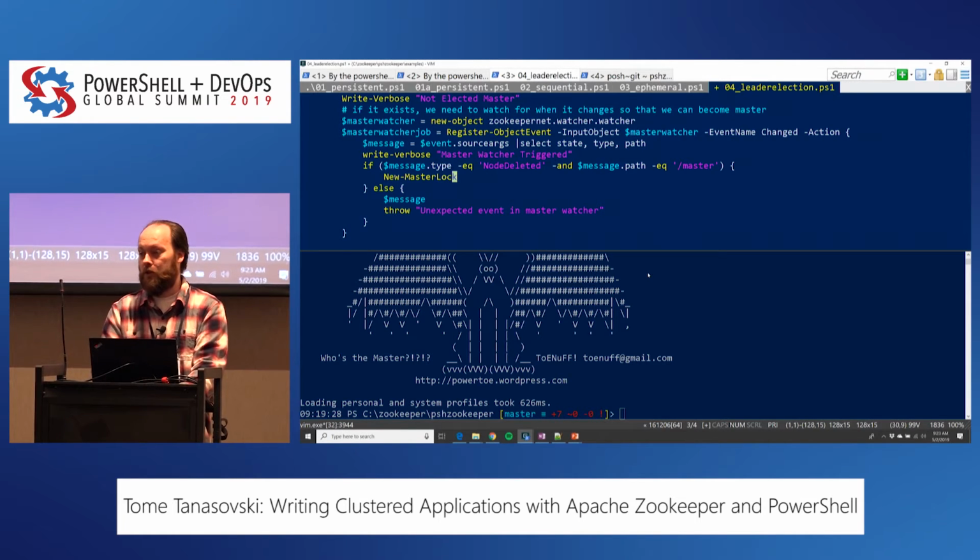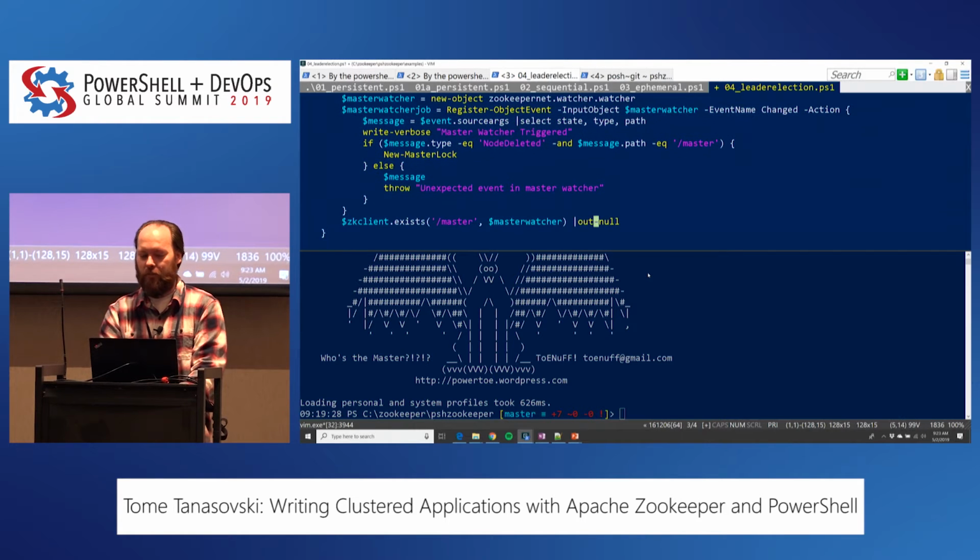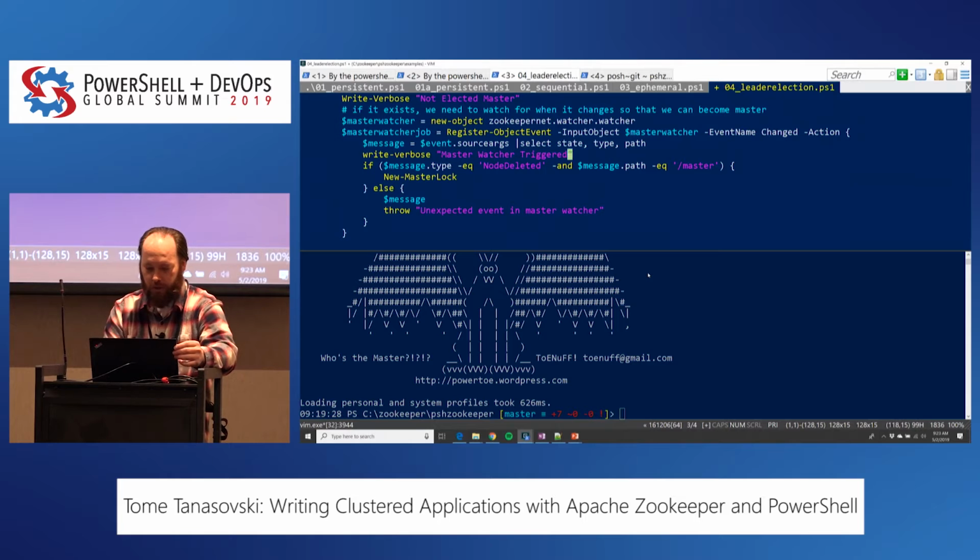Run new master lock again, so it's recursive. It's an event, and when it triggers, it's going to call that function that we're in right now again. And so the process starts over. It will try to get the lock. If it doesn't get the lock, it will set the event again. And then finally, if there's something unexpected, it throws it. Now, one other thing to point out, up here in the register object event, I haven't actually set this to anything yet.